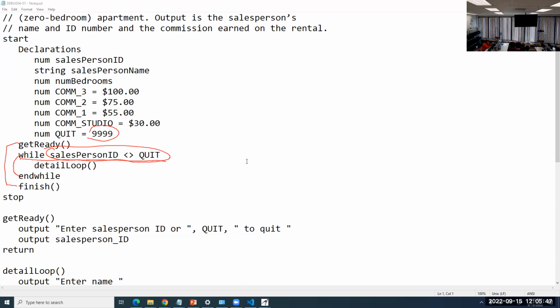In the priming input, in get ID, you need to get the salesperson ID, right? You do not revert it back. You do not change it back here. Why? What is the while condition here? Why do you have to check the salesperson ID? In order to check it, you need to get something ready here. That's why you got the syntax error here, right?